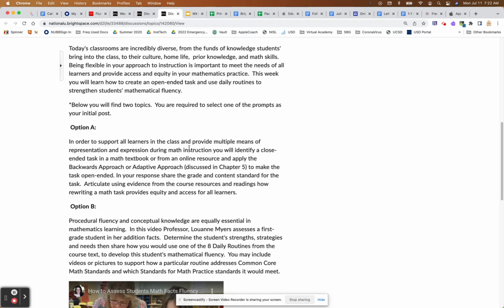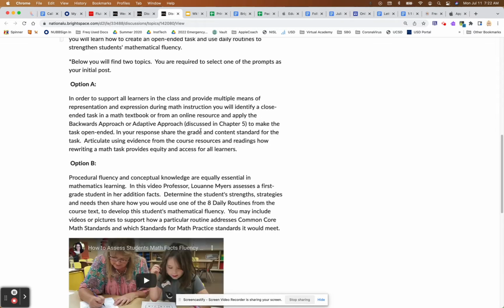So in this discussion, you'll put the closed-ended task, like what's the perimeter of a garden that has 10 feet by 5 feet, and then make it an open-ended task, like a garden has a perimeter of 35 feet. What are the possible dimensions that the garden could be? And explain your thinking and draw a picture. So that's kind of an example of closed to open-ended.